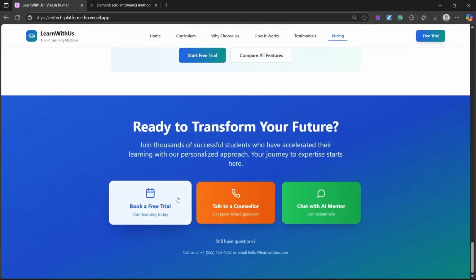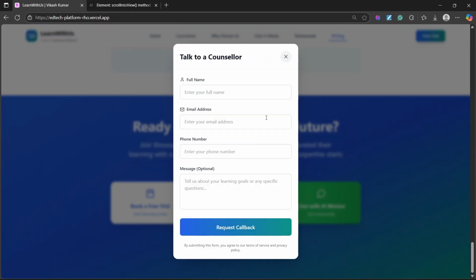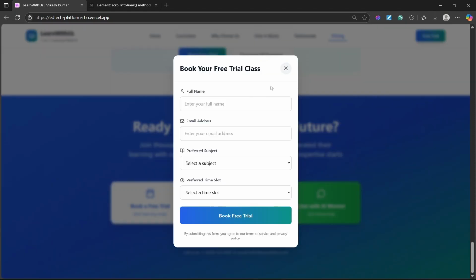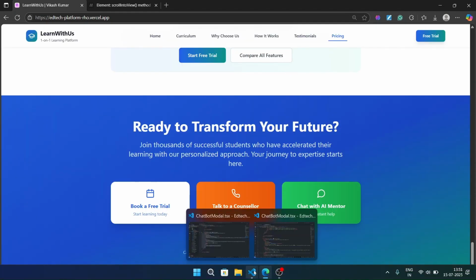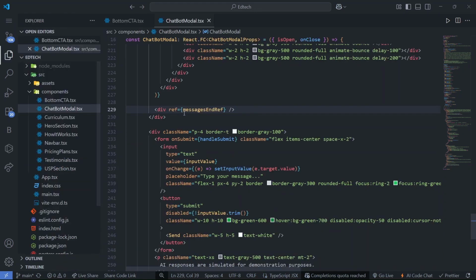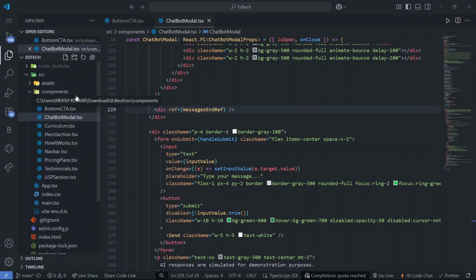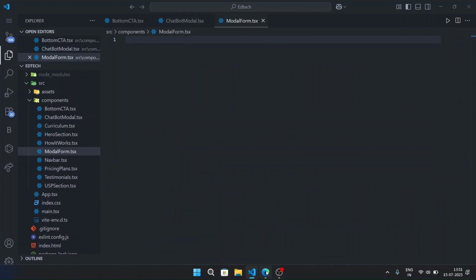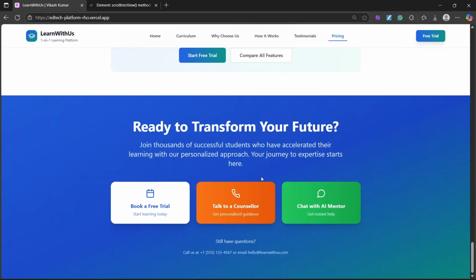So we have created this model with the AI. Here we have two things remaining: the model for talk to counselor and the model for book your free class. So we have to create these two components. There are two models we have to create. So let's create a component, ModelForm, model form dot tsx. We'll create these two model forms in one component only.